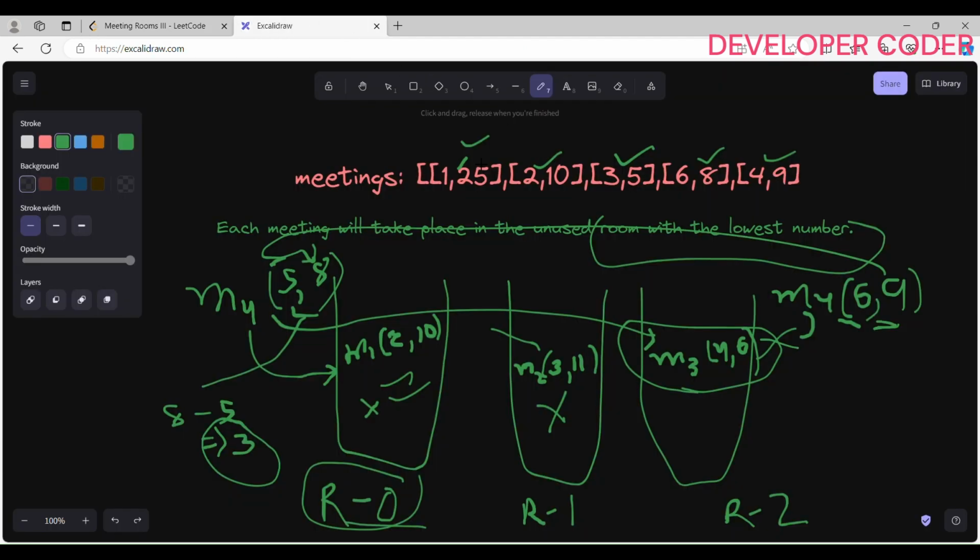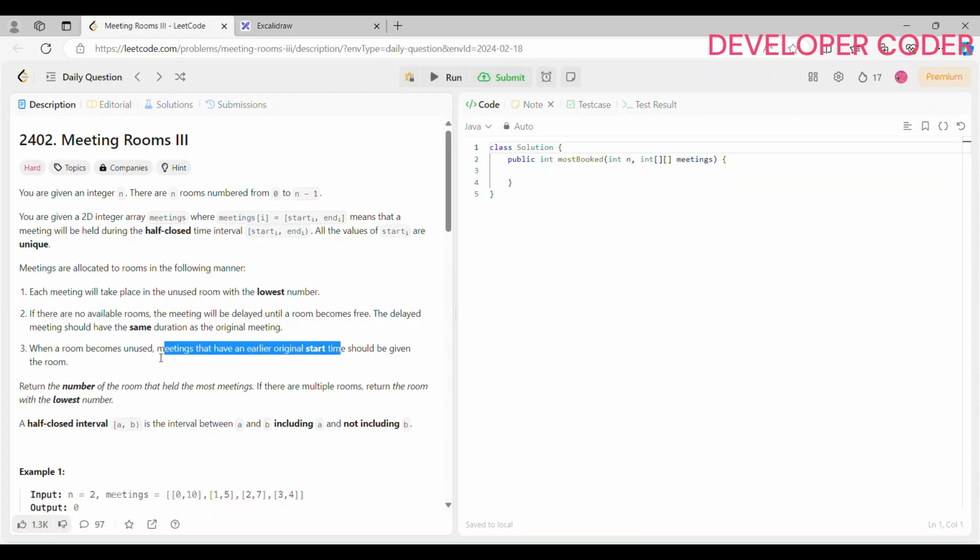So for meeting 1 I have placed this meeting, then this meeting is happening, then this meeting is happening. After that, if all the rooms are filled, I have to give the priority to this meeting because this meeting is starting at 4 and this meeting is starting at 6. So this meeting should take the priority because it is starting early. If all the rooms are occupied, and this is meeting 4 and this is meeting 5, meeting 5 is going to take the priority because it is starting earlier than meeting 4. So when a room becomes unused, meetings that have an earlier original start time should be given priority.